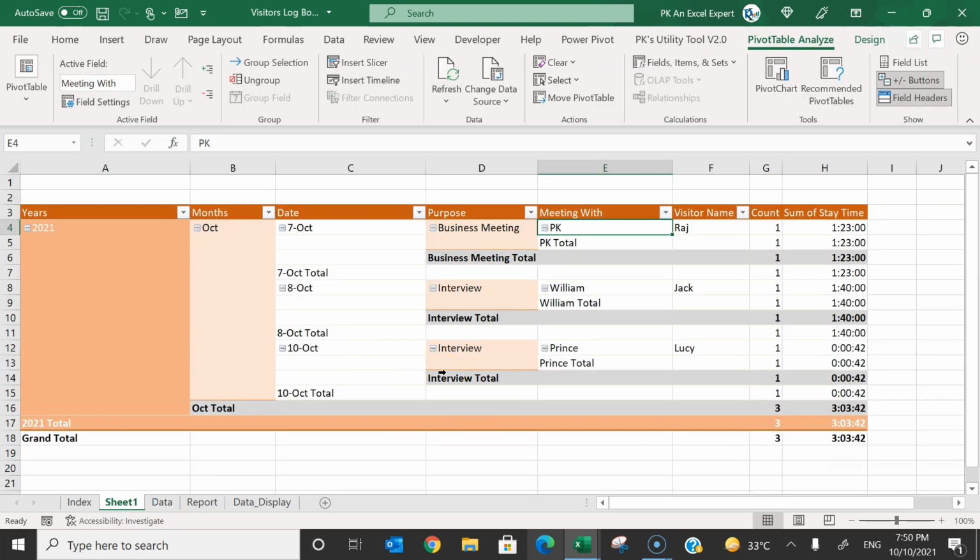Alright friends, that is how we have created this visitor logbook. You can use it at the reception of your office so that you can capture the entry in time and out time for all visitors in your office.